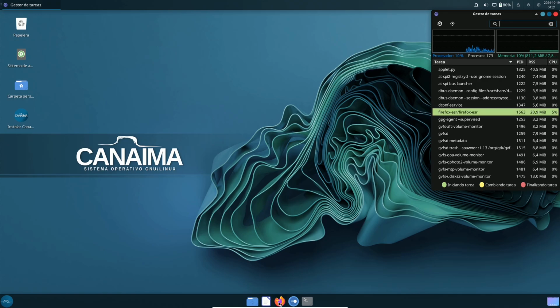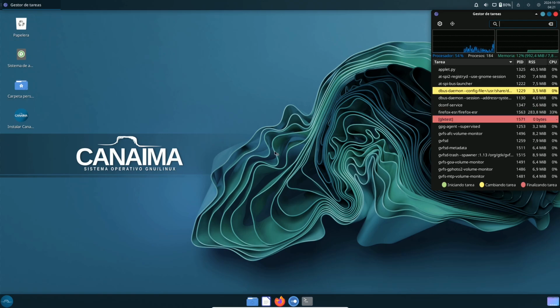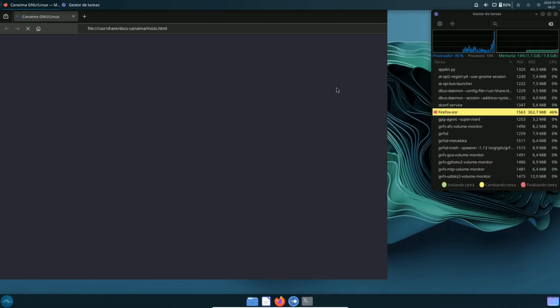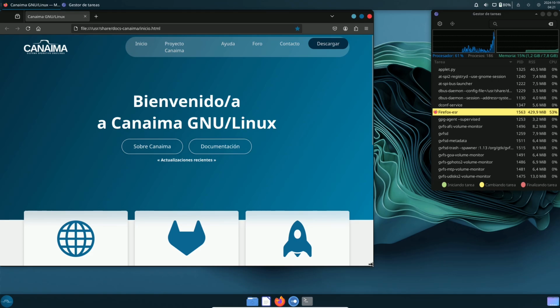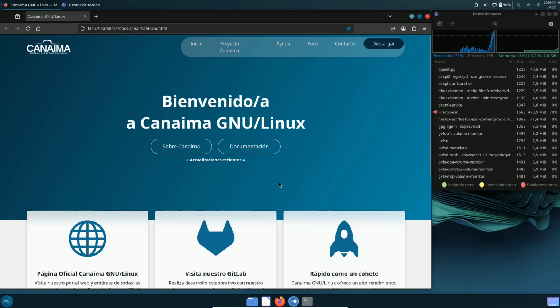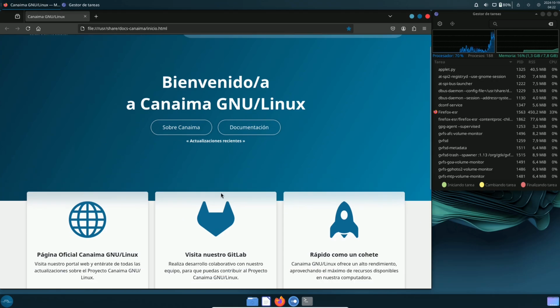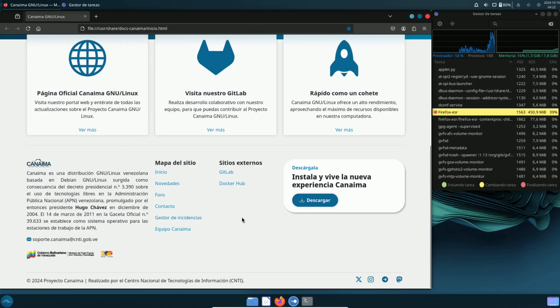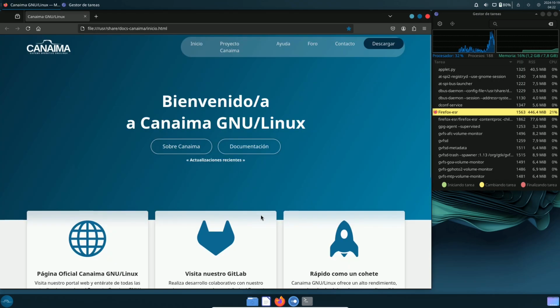So let me open the Firefox web browser. We are going to go to the official website, the system requirements, the downloading process and all those things. The code name I already mentioned in the about XFCE session. So I'm going to make the browser smaller so you can see the task manager throughout the video. So let's make it like this. And usually you should be seeing, I think this is the official website of Canaima Linux.